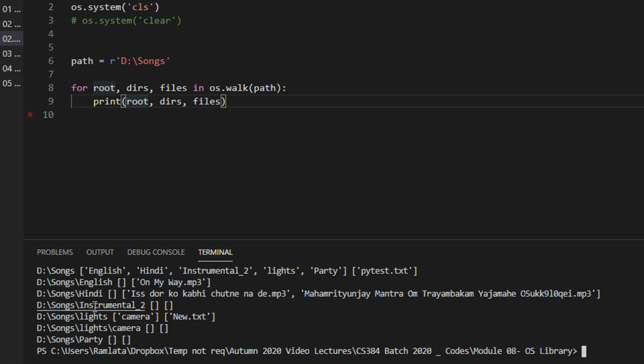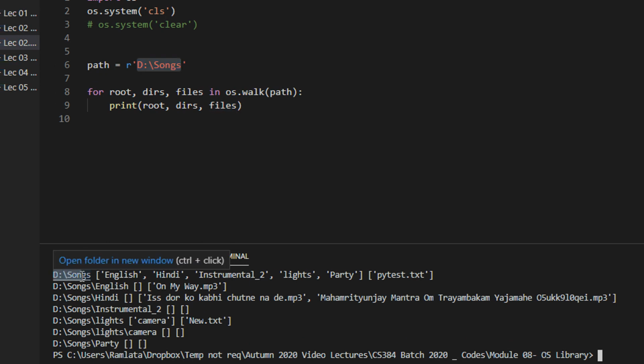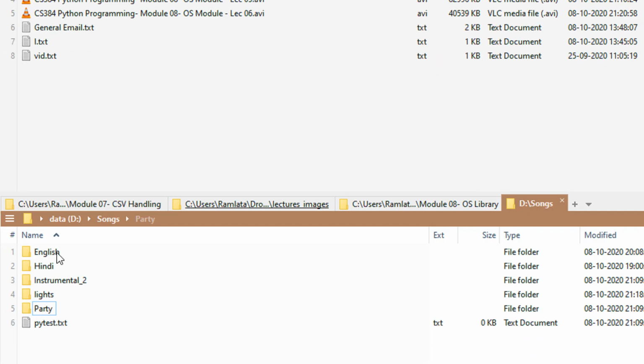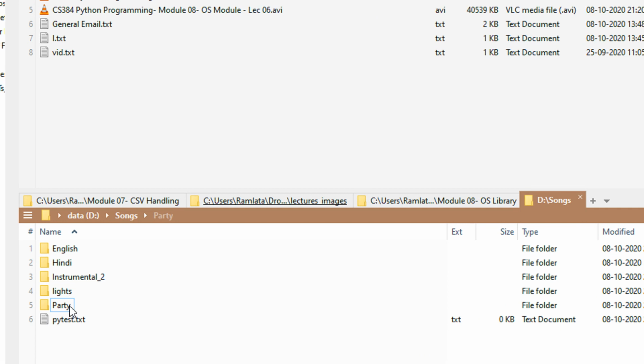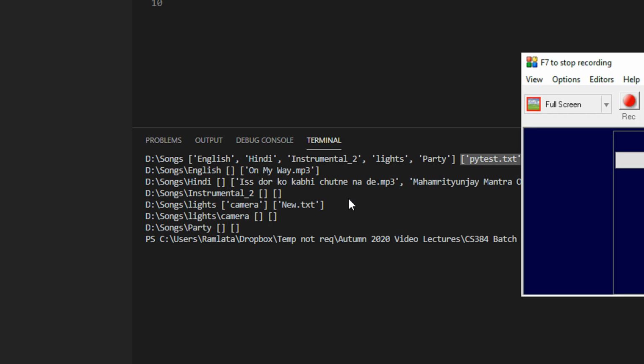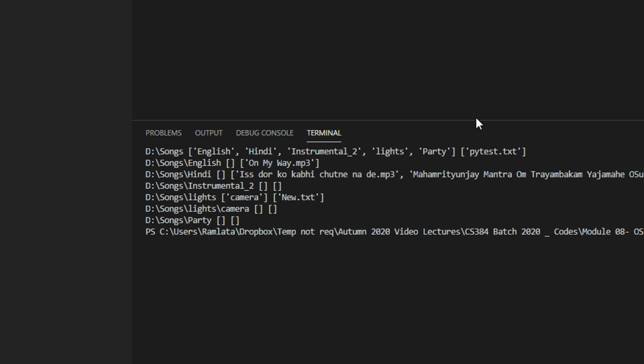So you can see the output is here. Now what happens when you are accessing the directory D songs? First you get the path, then the directories and the files. Just see the output for D songs. It gives a 3 tuple. The second item has the directories, and this is the files. So what are all the directories here? Let us check this. The directories were English, Hindi, instrumental, lights and party. You can see English, Hindi, instrumental, lights and party. What were the files here? The file was file test. So you get the 3 tuple with file test.